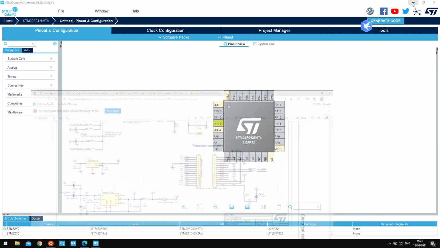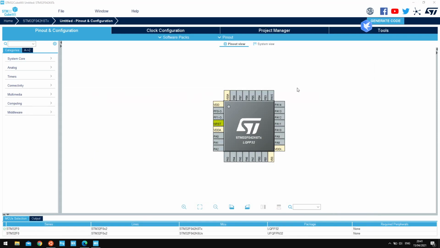Then we can go back to this configuration user interface, and we find PB3. This will be our I/O connected to the LED. So we want to drive the LED. In this case, we need to set this to output. And we can also give it a name, like LED.